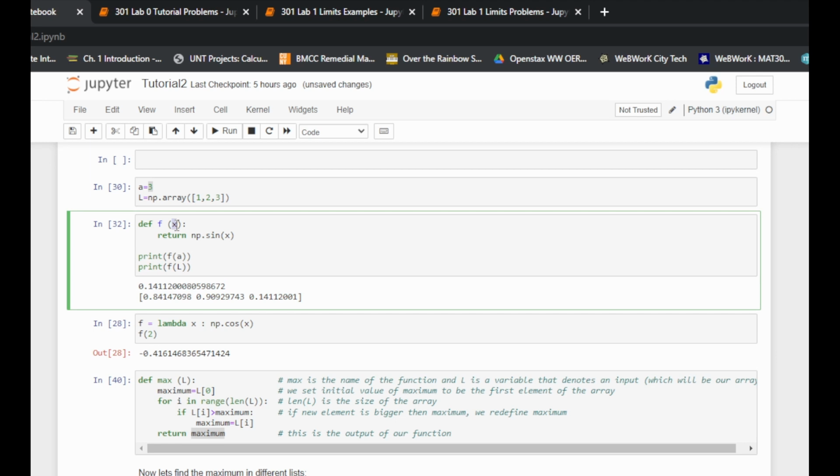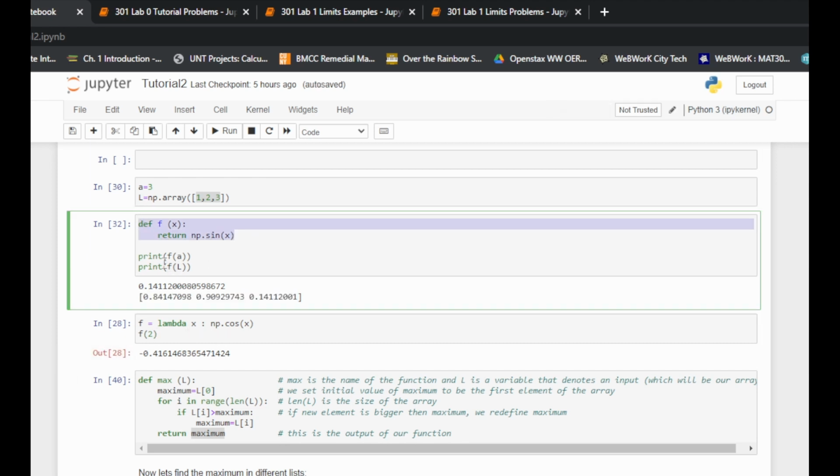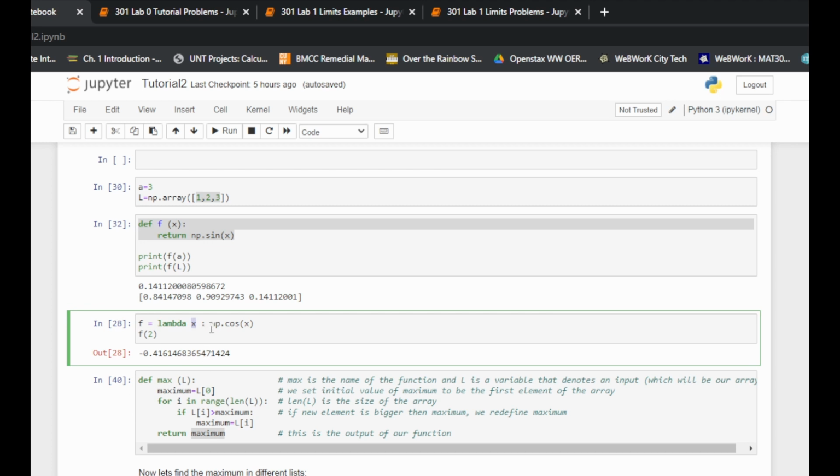We can also input a whole list. So for example, here I have an array containing 1, 2, and 3. So I can evaluate a whole array, and so I have sine of 1, sine of 2, and sine of 3. If the function is pretty simple like this, we can also use something called lambda definition. So in this case, f is a function that has input x and output cosine of x. So as you can see, we can evaluate it as well. So this will be a cosine of 2.